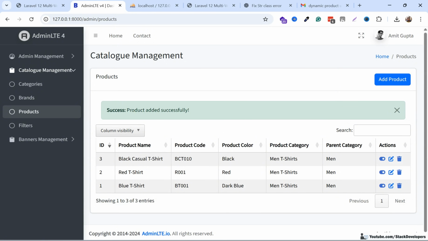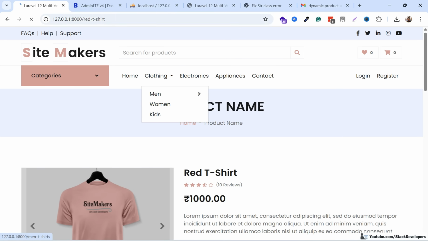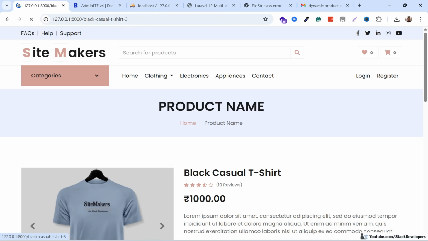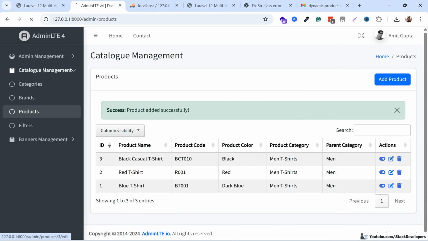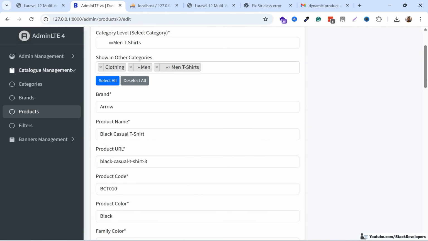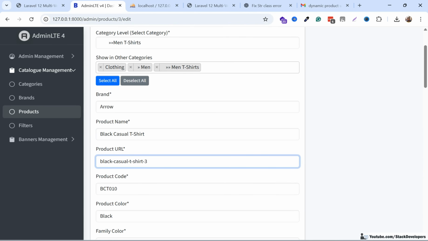See here we are able to add this product, and now I'm going to check what URL is assigned to this product. Let's see. This product is added, black casual t-shirt. I'm going to open. See, it automatically assigned this URL, black casual t-shirt 3. Okay, so we can also update it. See, it assigned this one. This is the combination of the product name as well as the product ID. Okay, so it already makes it SEO friendly, but you can update it as per your own choice.